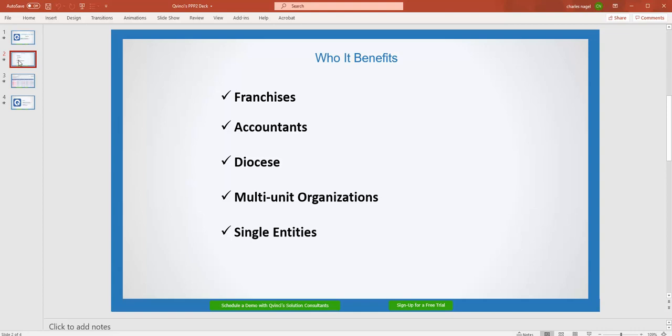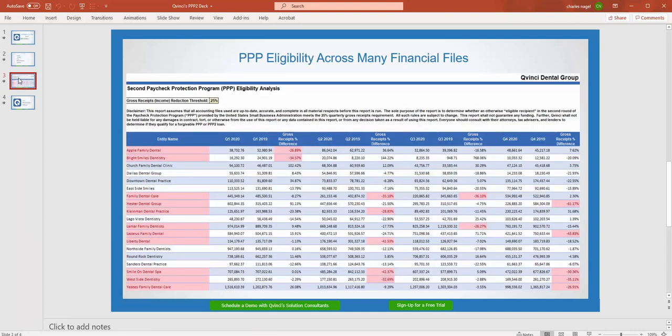Diocese, like I said, any industry, QuickBooks Online, QuickBooks Desktop, Xero files, it doesn't matter what the accounting system is. You're using one of those three as an example, we're going to give you that data. And when it comes out, it looks like this. Red's bad. So in this case, Apple Family Dental, in this report, Q1 2020 versus Q1 2019 is off by 26.89%. They qualify. Red's bad, green's good, blank means they don't qualify for the 25% program.